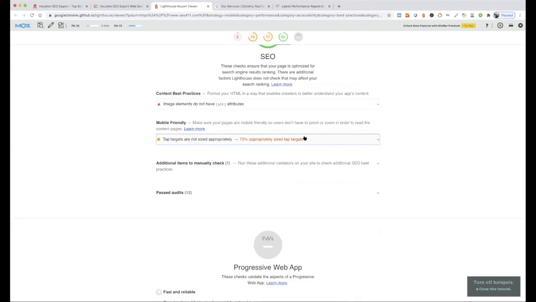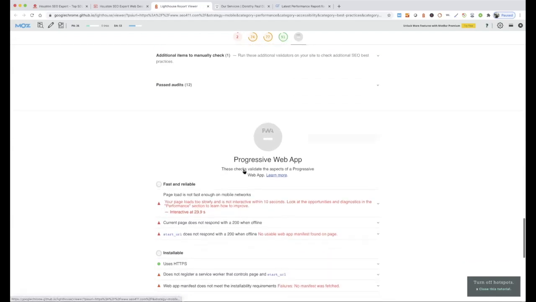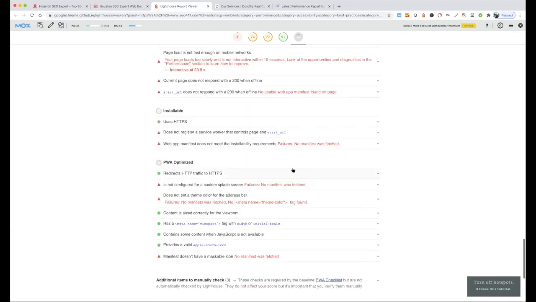But I want everybody to understand that this is a really big deal. Now this one is progressive web apps, and you notice it says my page loads too slowly. It's not in 10 seconds. Again, I have a 5 meg movie on my homepage, so I know that problem, and it's why, again, I'm not worried about it. It also tells me some other things.